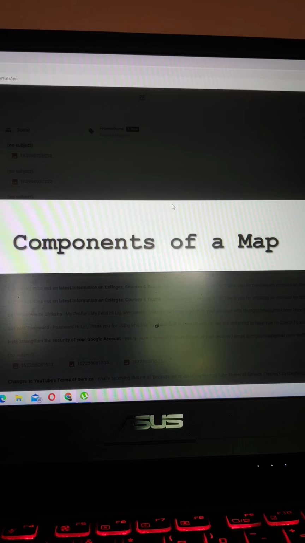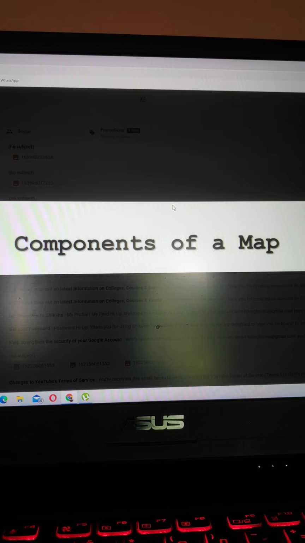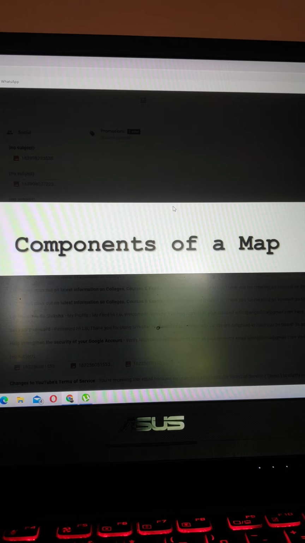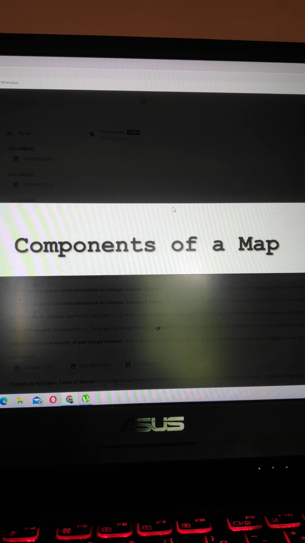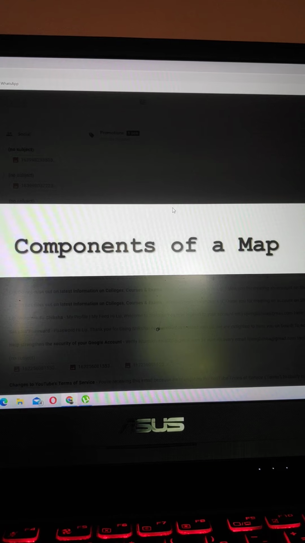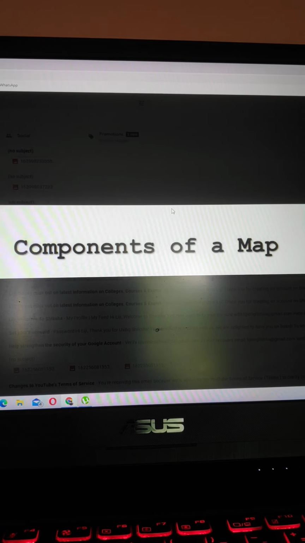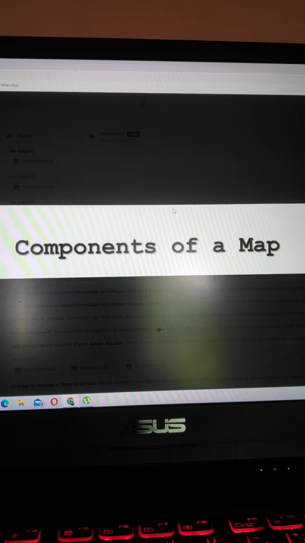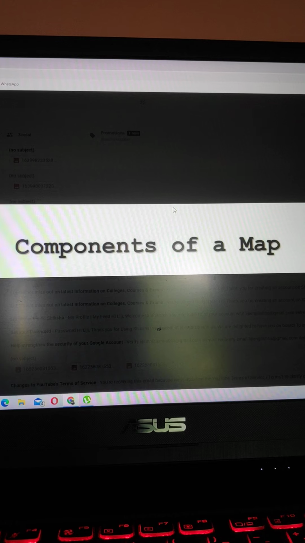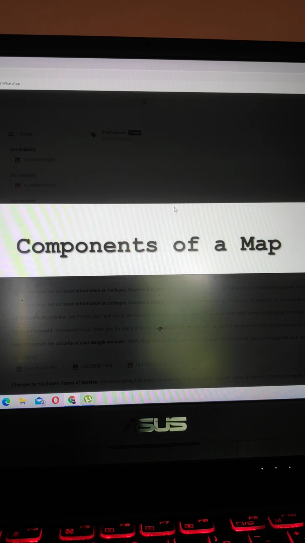The fourth one is grid. Parallels of latitudes and meridians of longitudes are measured in degrees. These are fixed reference points to locate any place by finding the point of intersection of the parallel and the meridian. Key or a legend.